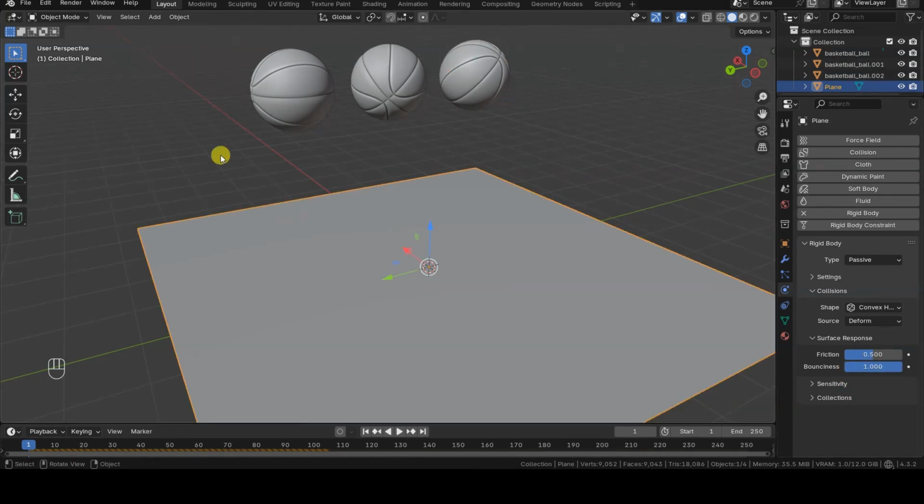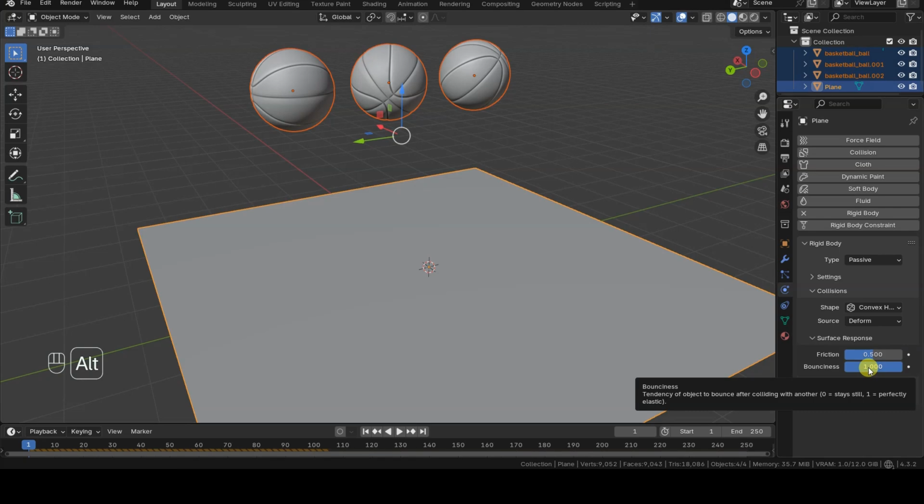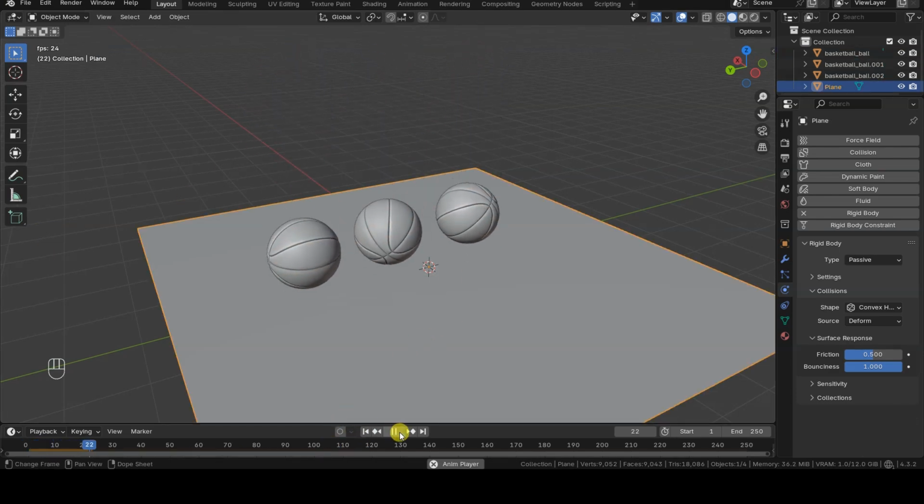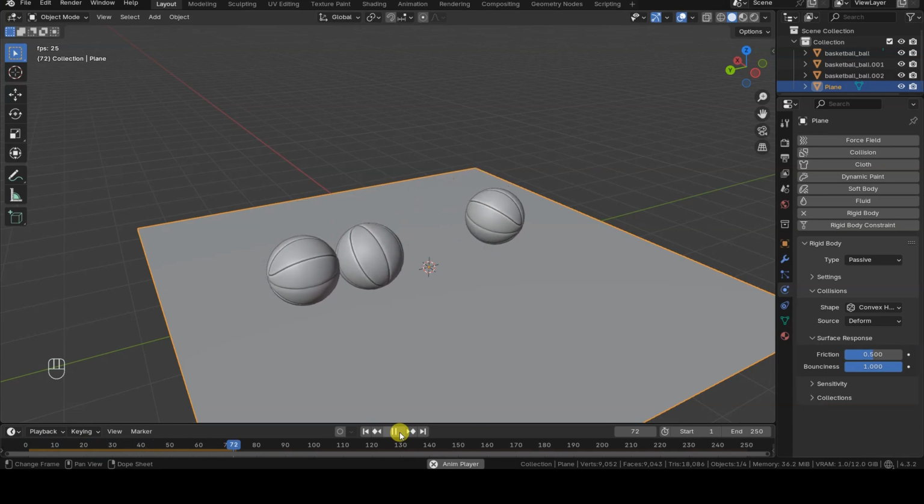To modify the rigid body parameter for all selected objects, I press the Alt key and click on the parameter to be changed. I then release the Alt key, enter the desired value, and press Enter. The new parameter will be set in the bounciness field for all selected objects, as you can verify by checking them one by one, or more simply, by running the animation.